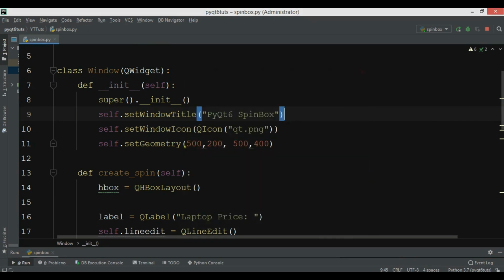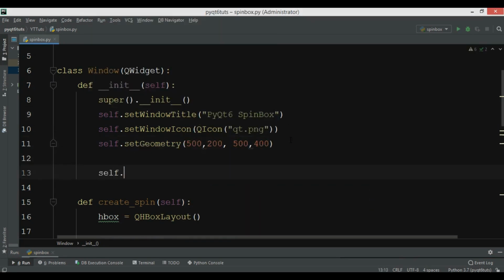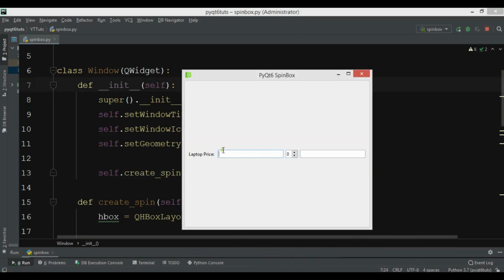So we need to call this self.createSpin, and now let's check. So now we have our two line edits, and in here I can write the price of the laptop, and after that I can choose, for example, the quantity, and I should receive the total in this line edit.